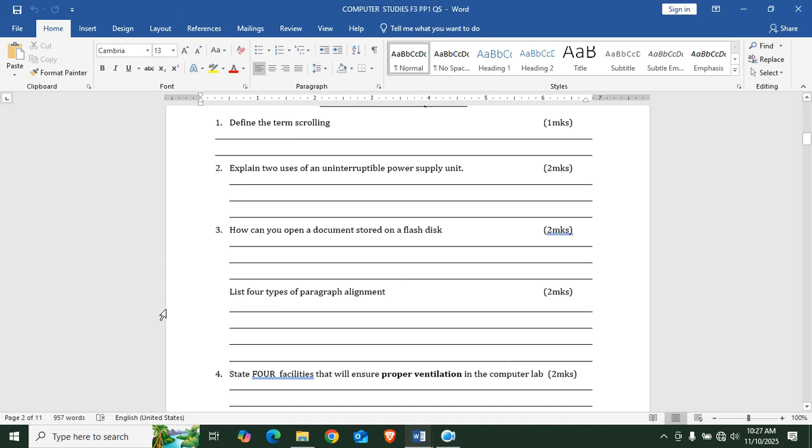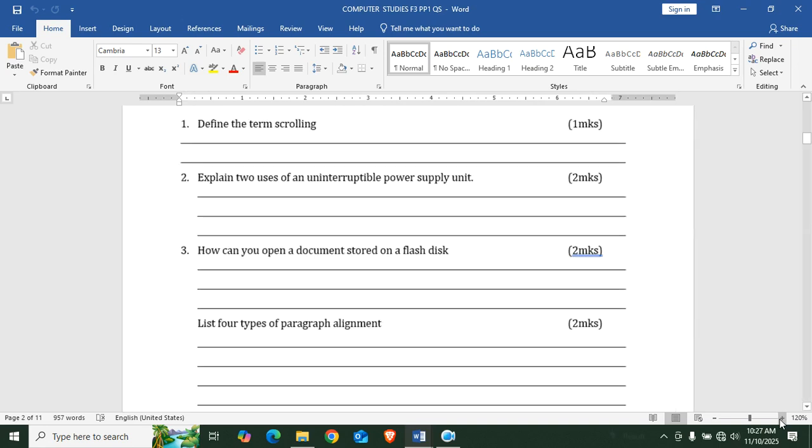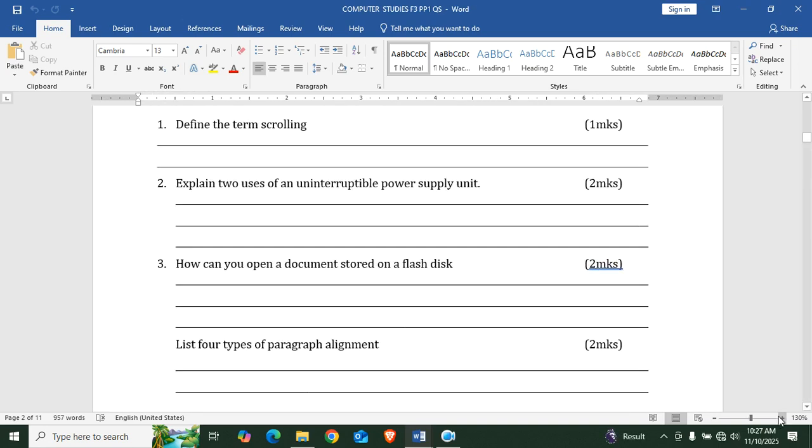Explain two uses of UPS. And UPS here is an uninterruptible power supply unit. So what are the two uses of UPS? UPS is used to alert the user that power is off. UPS can be used to moderate or regulate power so that we avoid destruction or short-circuiting of the system.